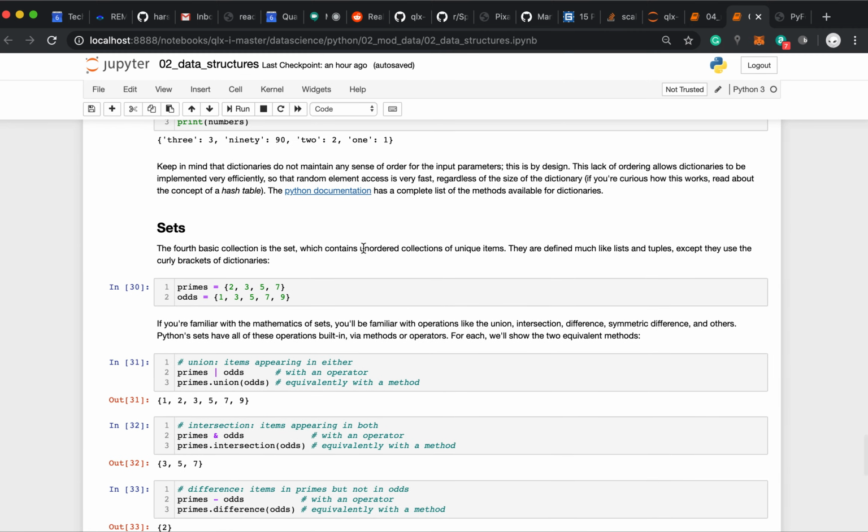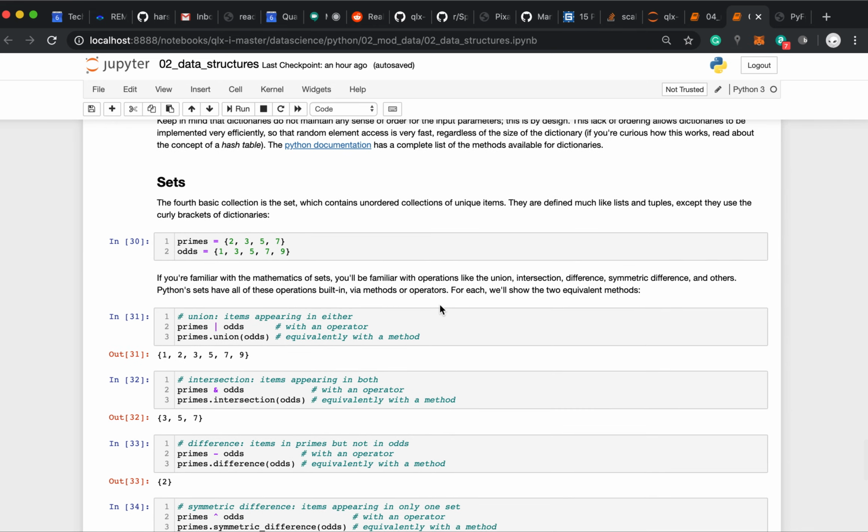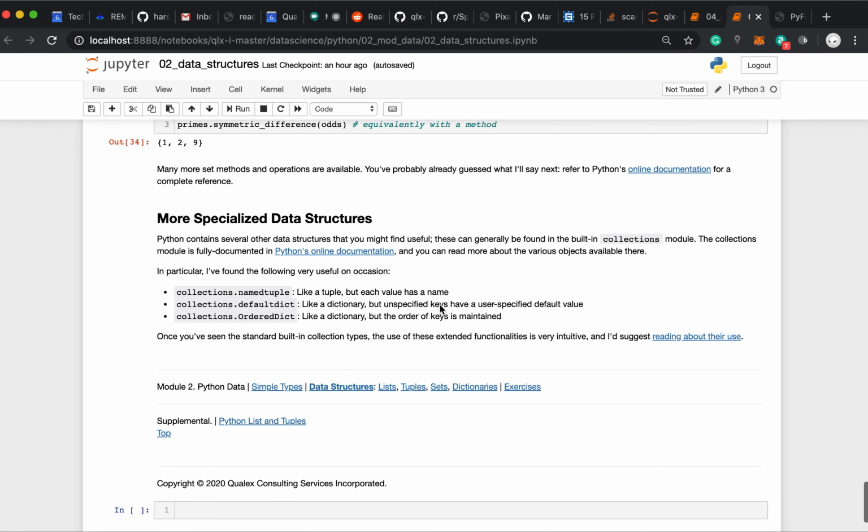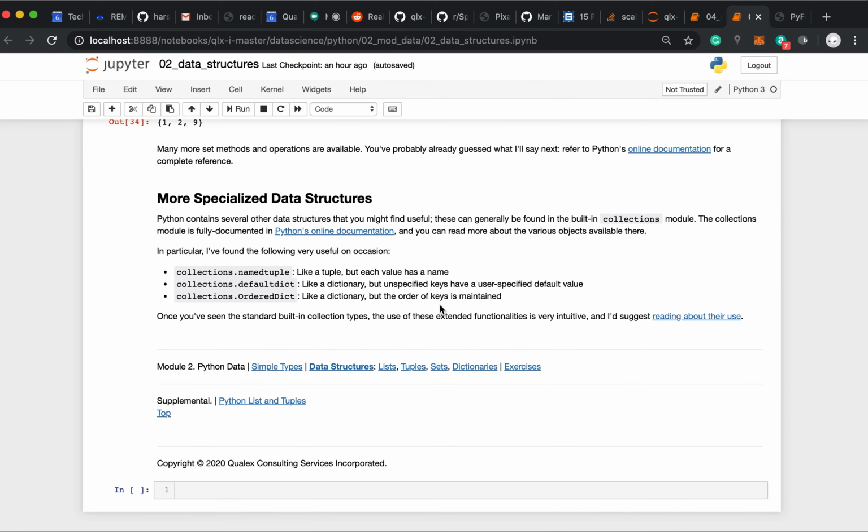Sets are very similar to lists, except they use curly brackets, but it's not a key value pair. So it basically contains unordered collections of unique items, and they're defined much like lists and tuples, except they use curly brackets like dictionaries. So for example, you can do references to be able to pull different items from a dictionary, pull in from a set, which is the key for that. There's also collections, but we don't want to go into that.